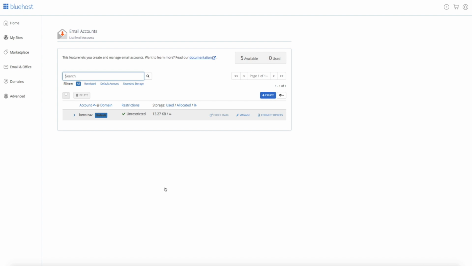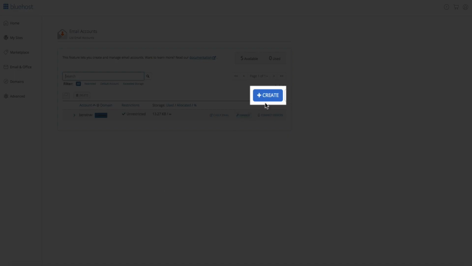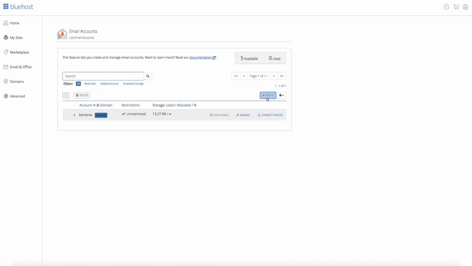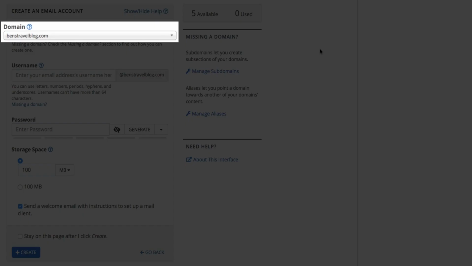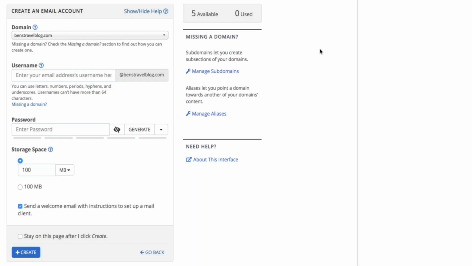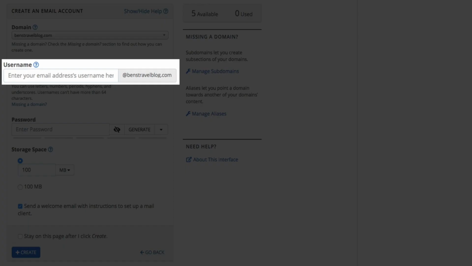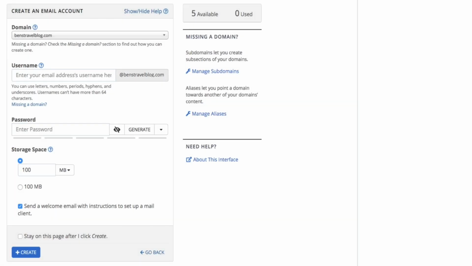But we want to create our own personalized email address, and this is how you're going to do that. So to set up your email, click the Create button. And this is where we'll begin to create our domain's email account. Now, the first thing you want to make sure of is that you have the correct domain selected from the domain dropdown. This will be the domain that the email account is associated with, so make sure you have the right one selected. Next, you'll want to create your new email account username, and your username is what your email address will be. So in the field where it says enter your email address's username, type in your new account username.